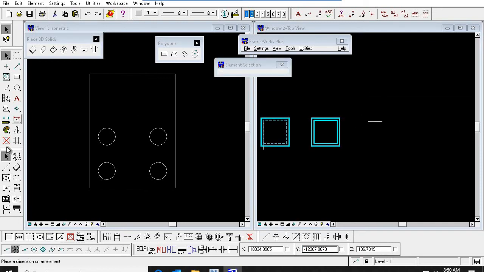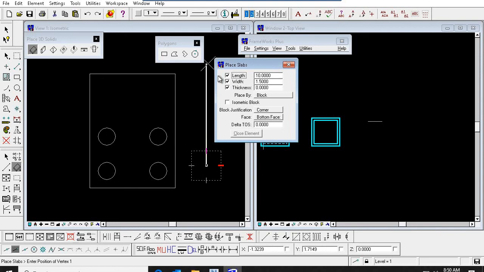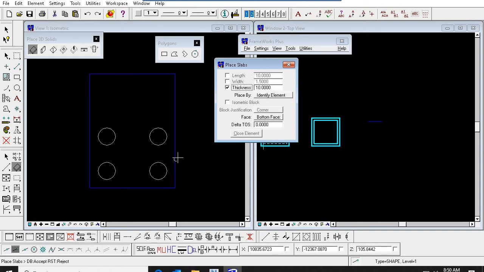Okay, I'm going to place a slab now. Thickness I am giving just 10 meter. Identify element. Select again. I am selecting this box. I am clicking accept. You can see this coming this side. If you right click here, the face will change. Now this side is bottom face.